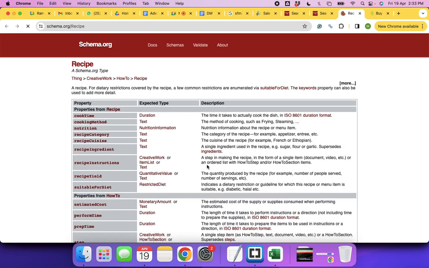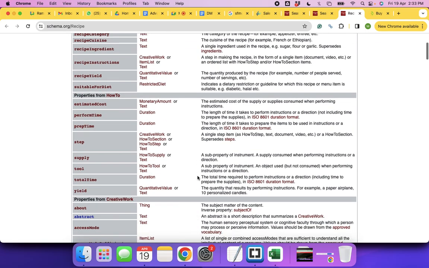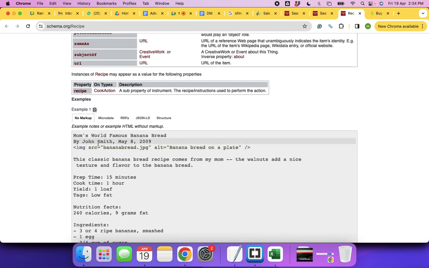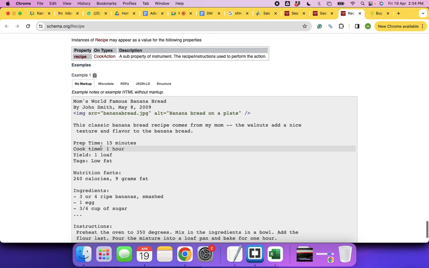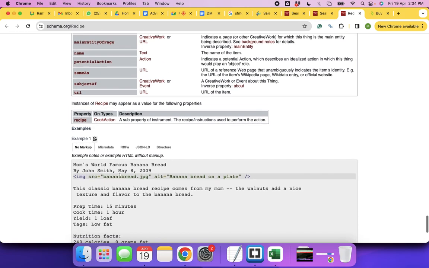So if your website is about recipes, look at this. There is so much explanation about it, but don't get into it. Even developers don't have to. You can straight away come here and see the recipe name, Mom's World Famous Banana Bread, by author, date of the recipe, image of the recipe. There are a couple of other details like preparation time, cook time, yield, tags like low fat, nutritional facts. There are different kinds of details.